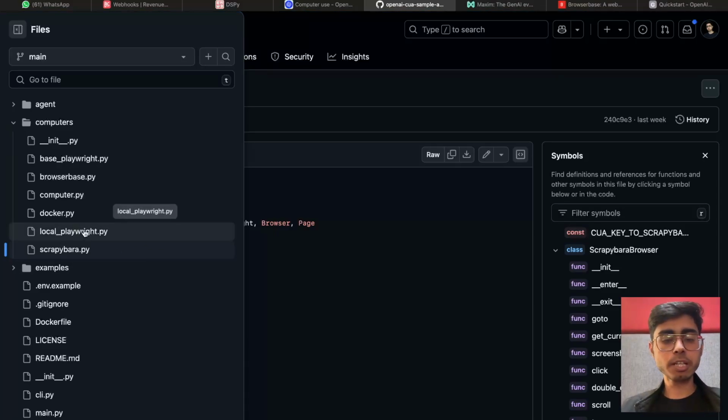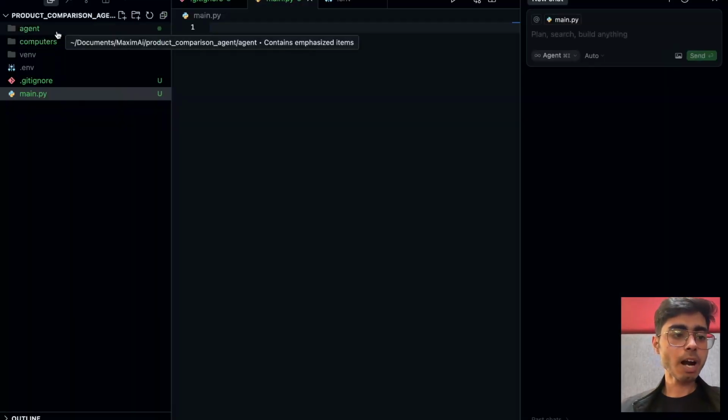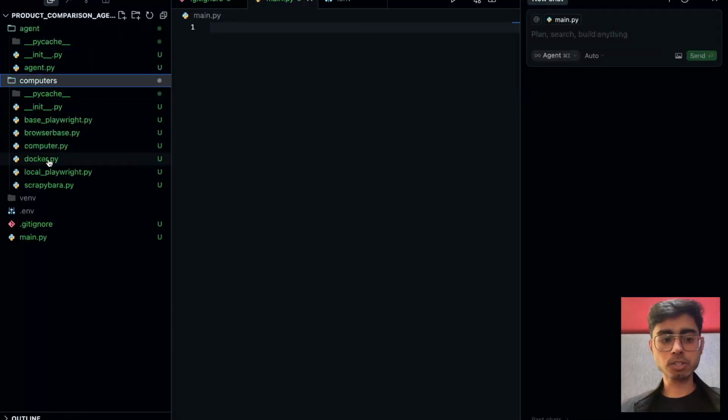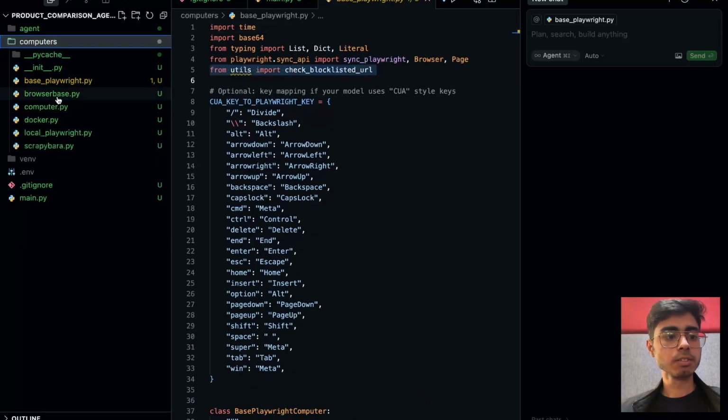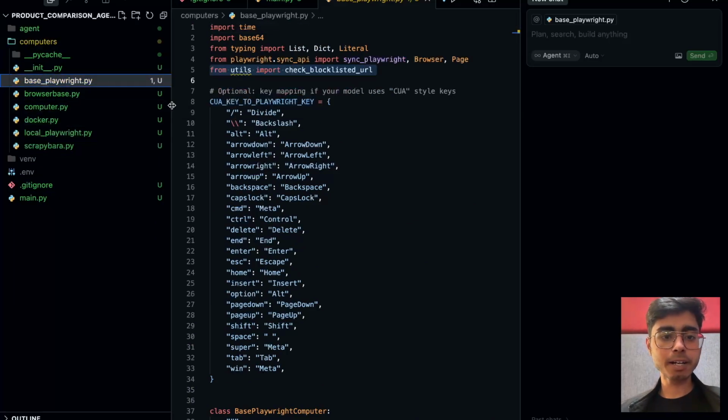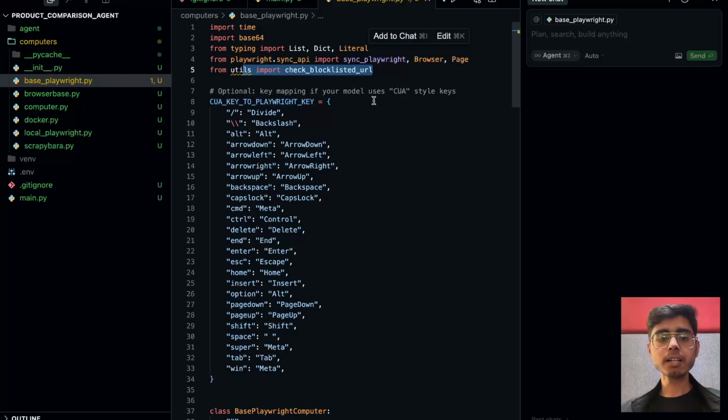So I'll be mostly working with this file. So here I've added my agent folder and the computers folder. And you can see now in my environment, I have the local Playwright and base Playwright implementation also. Now, if you go to your base playwright.py file, it also needs a utils file which actually contains the list of URLs that we want to block. That means on these URLs we don't want to go. And you can modify this list as per your use case and your requirements.